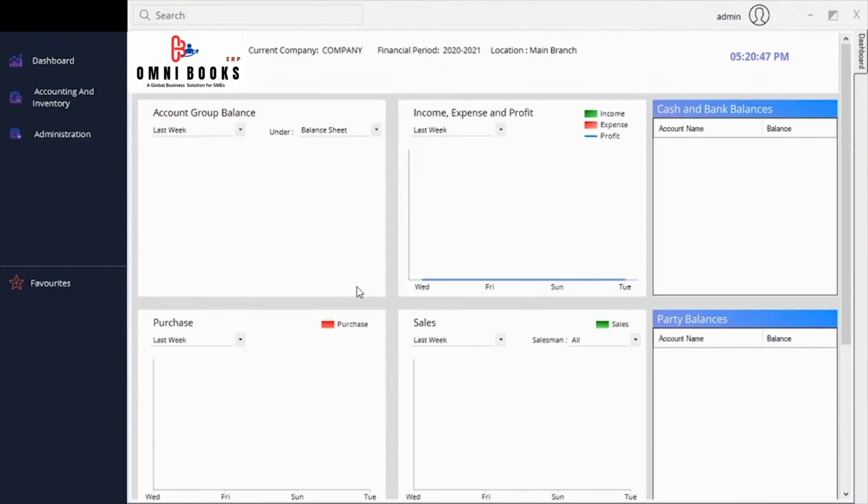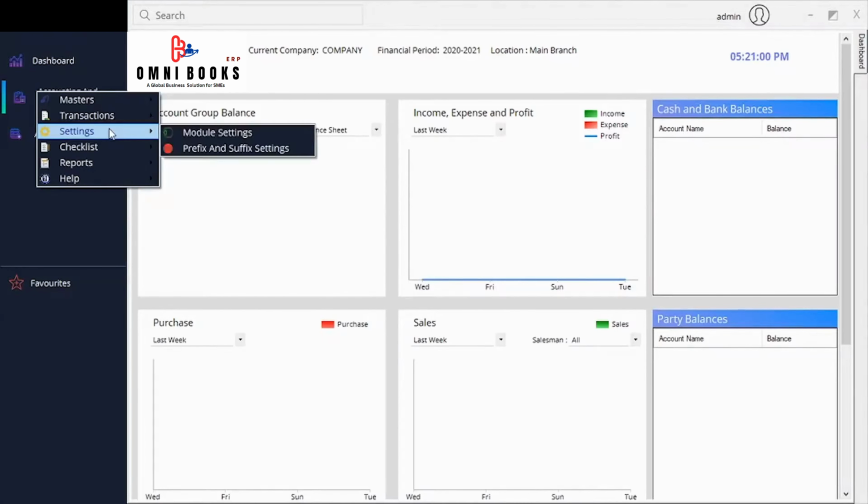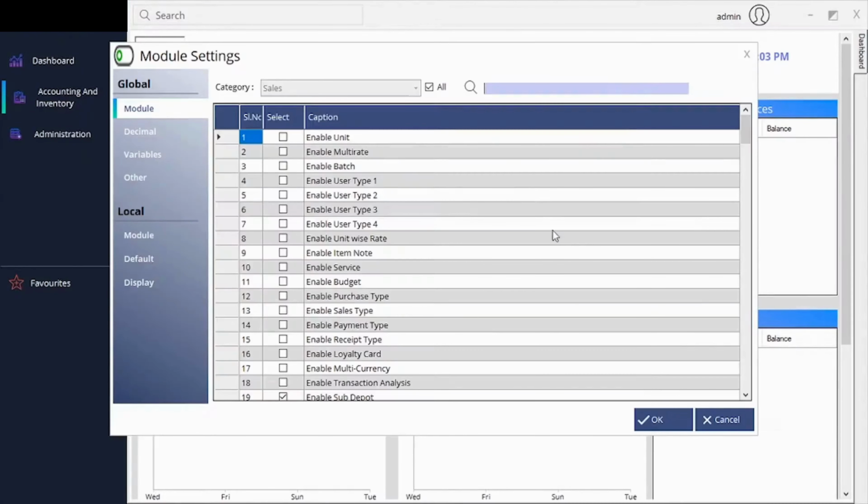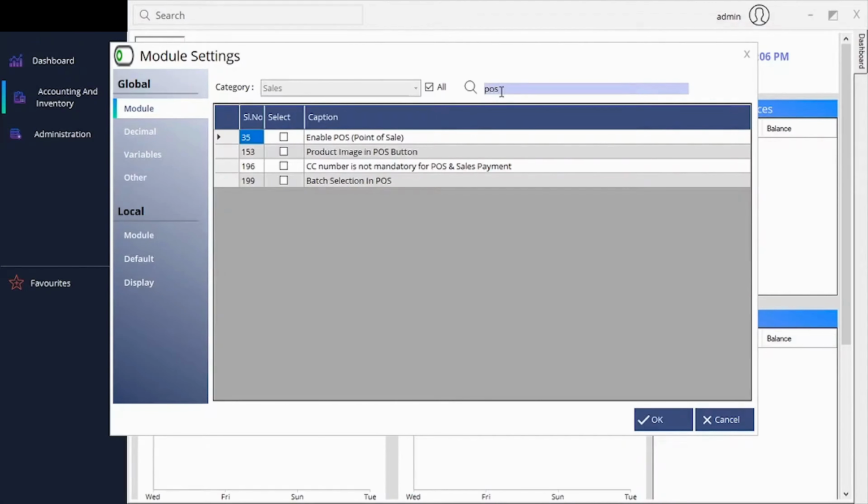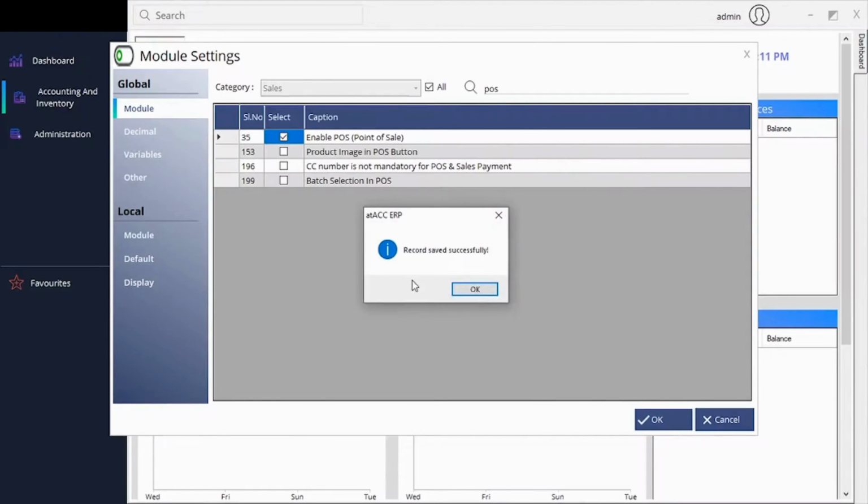So if you're installing it for the first time, then once you create the company, the dashboard will be fresh, like brand new. Then if you want to enable the POS, you need to go to settings, then module settings, and search for POS. Enable the point of sale option here and then just press OK.